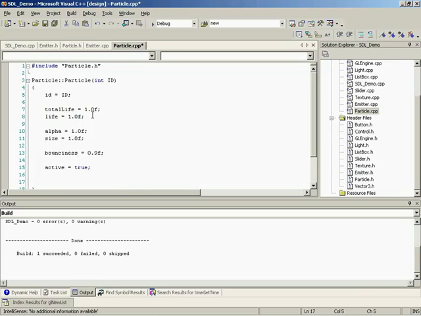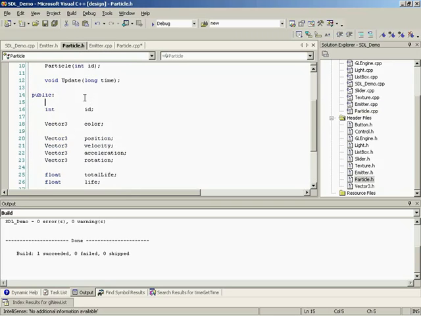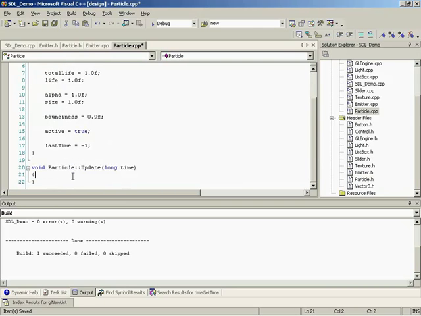And we'll also need a last time for the particle as well. I don't think I put this in here. No, I did not. So what I'm going to do is add in a long last time. And we're going to emit our last time equal to -1. All right. So let me go down to our update function.